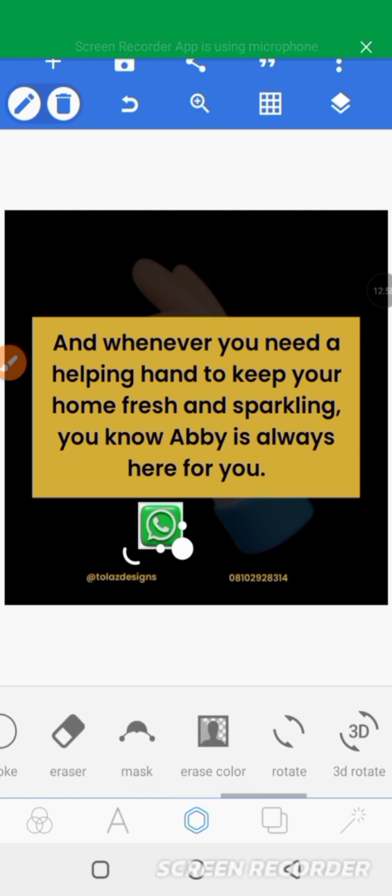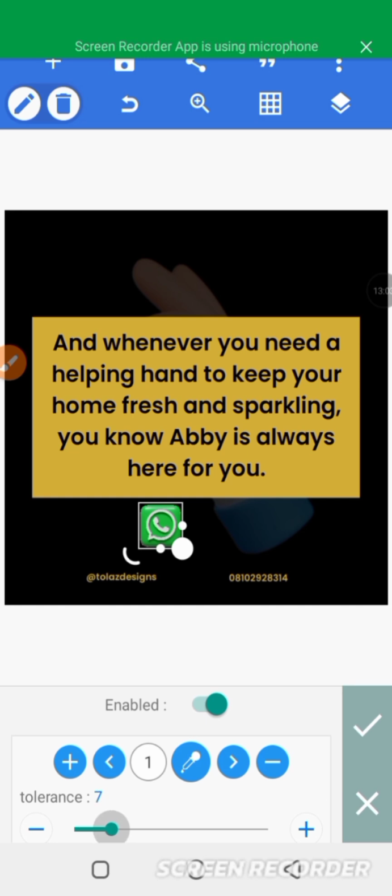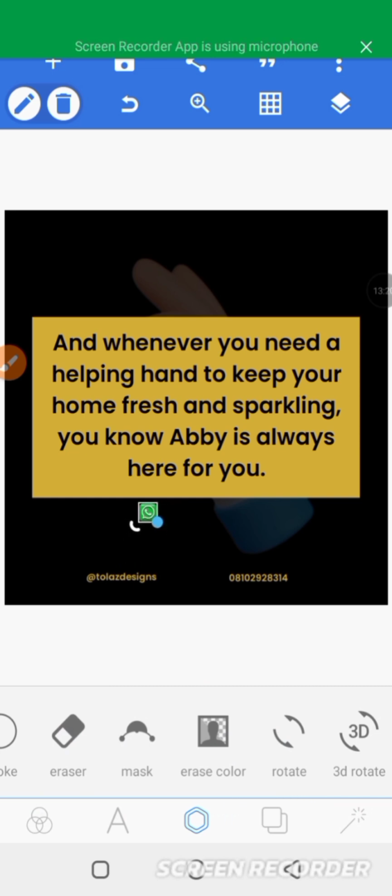You just come to erase color, then enable it. You can increase this to like 7. Just make sure as you are increasing or decreasing the tolerance, your eyes are on the element that you are increasing it on, so that it won't overdo itself on your element. So just reduce it, and then you use the position here.